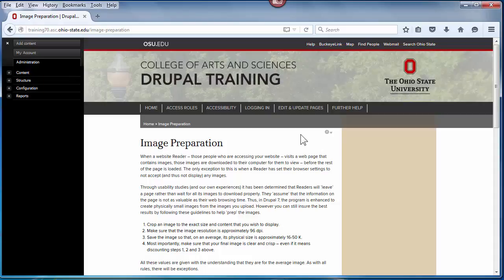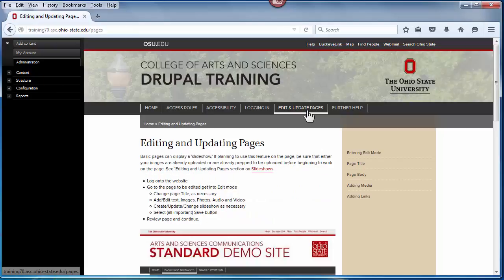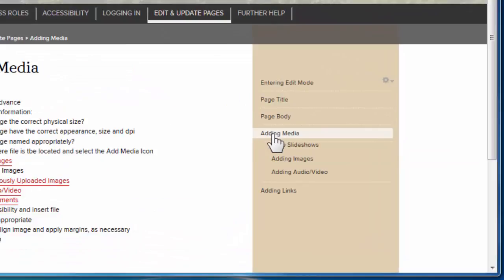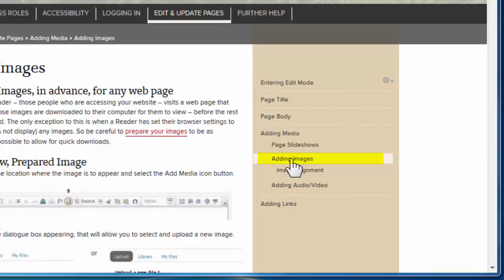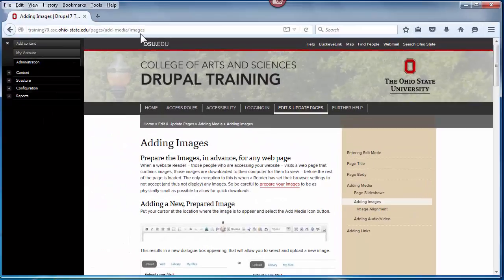It is about creating and editing a new page, so it should be part of the Edit and Update Pages section. It is about adding media to the website, and in particular, adding images. So the parent of the new page is the Adding Images page. In turn, the parent of that page is Adding Media, and the parent of Adding Media is the Edit and Update Pages section.